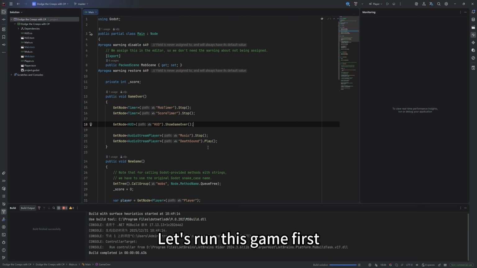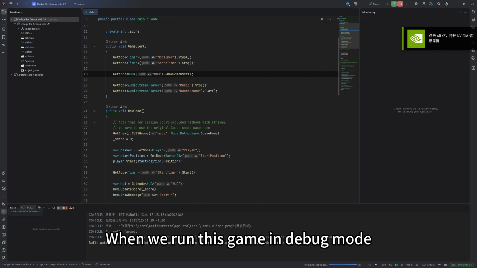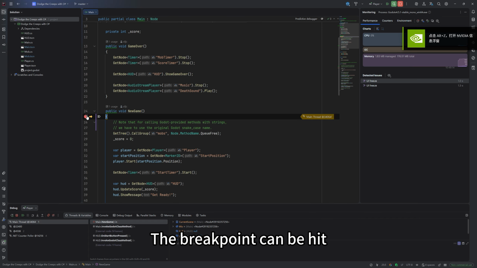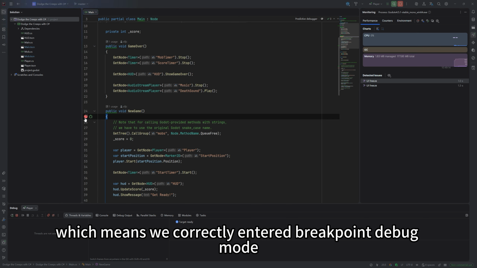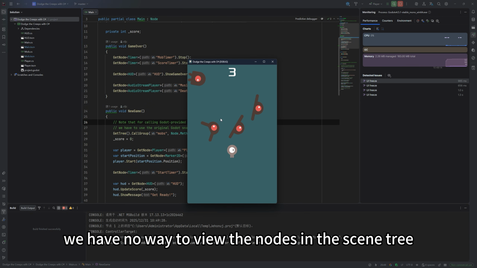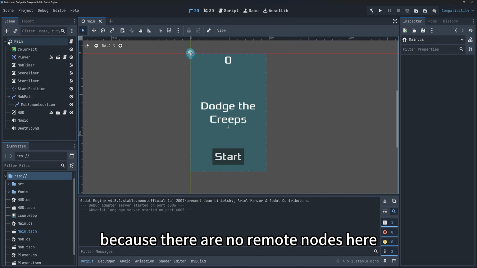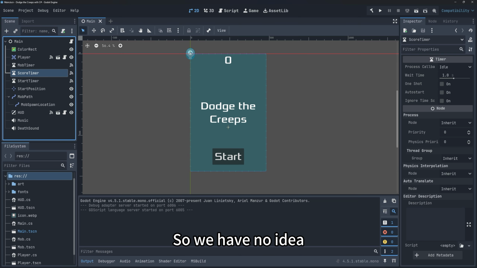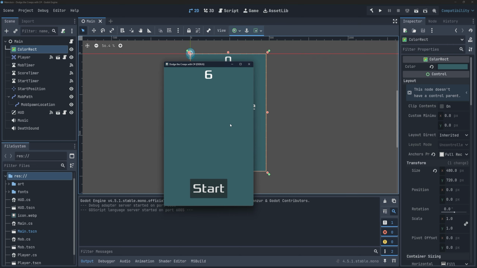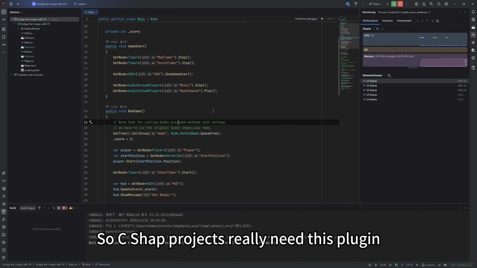Let's run this game first. When we run this game in debug mode, I'll set a breakpoint here. The breakpoint can be hit, which means we correctly entered breakpoint debug mode. After entering debug mode, we have no way to view the nodes in the scene tree, because there are no remote nodes here. So we have no idea what's happening in the game right now, what the scene structure looks like. So C# projects really need this plugin.